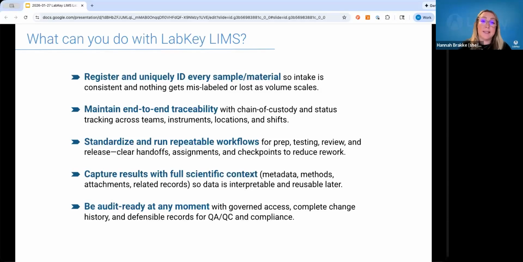Labs also use LabKey to standardize repeatable workflows. So preparation of samples or materials, testing, review, and potential release. And this gives you clear handoffs and checkpoints without having to micromanage scientists within the lab environment. All of the results are captured within a full scientific context. So we've got the metadata, methods, attachments, any related records. And so that data actually becomes very usable later. And then the payoff is really having the audit readiness. So you don't have to reconstruct what's happened. That record is already there when you need it.